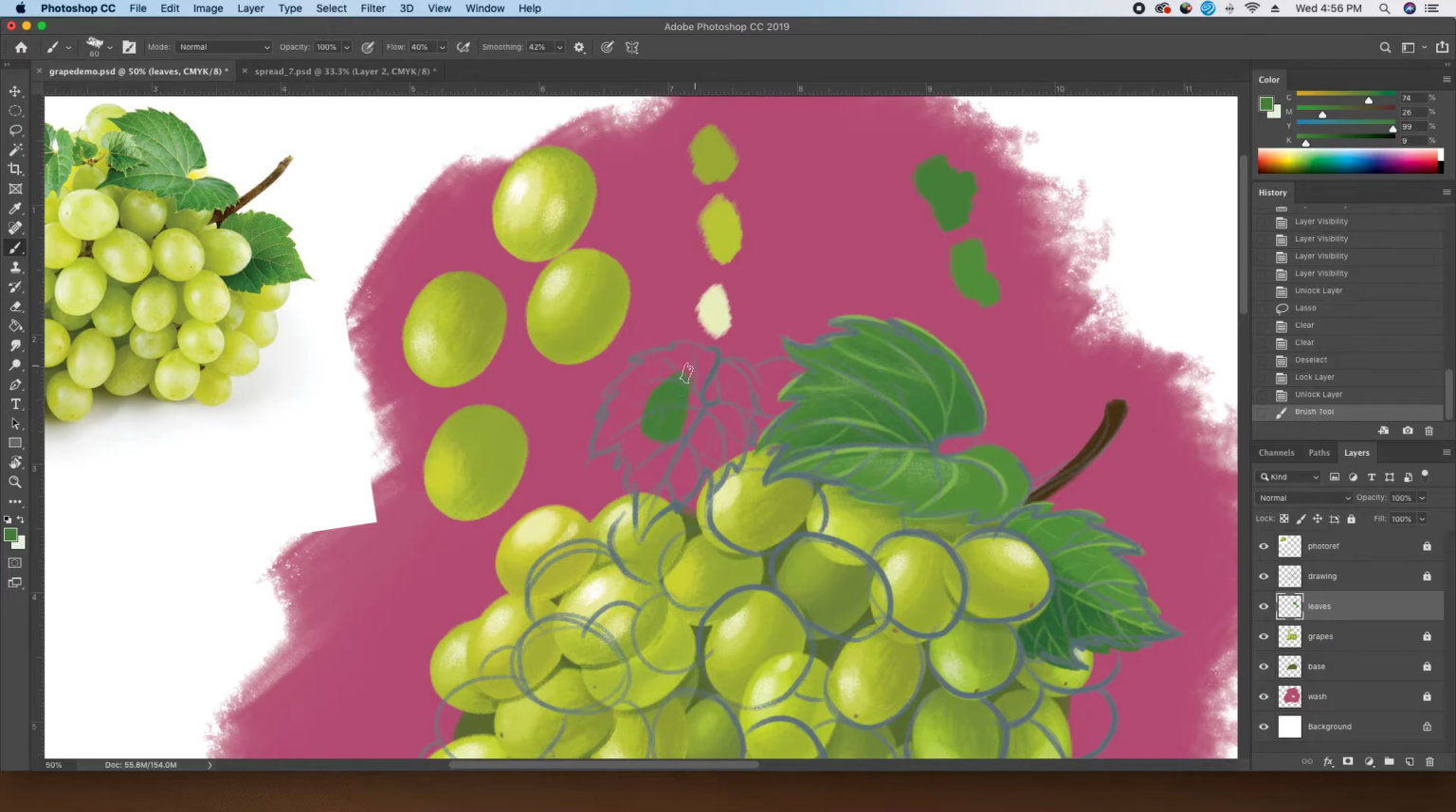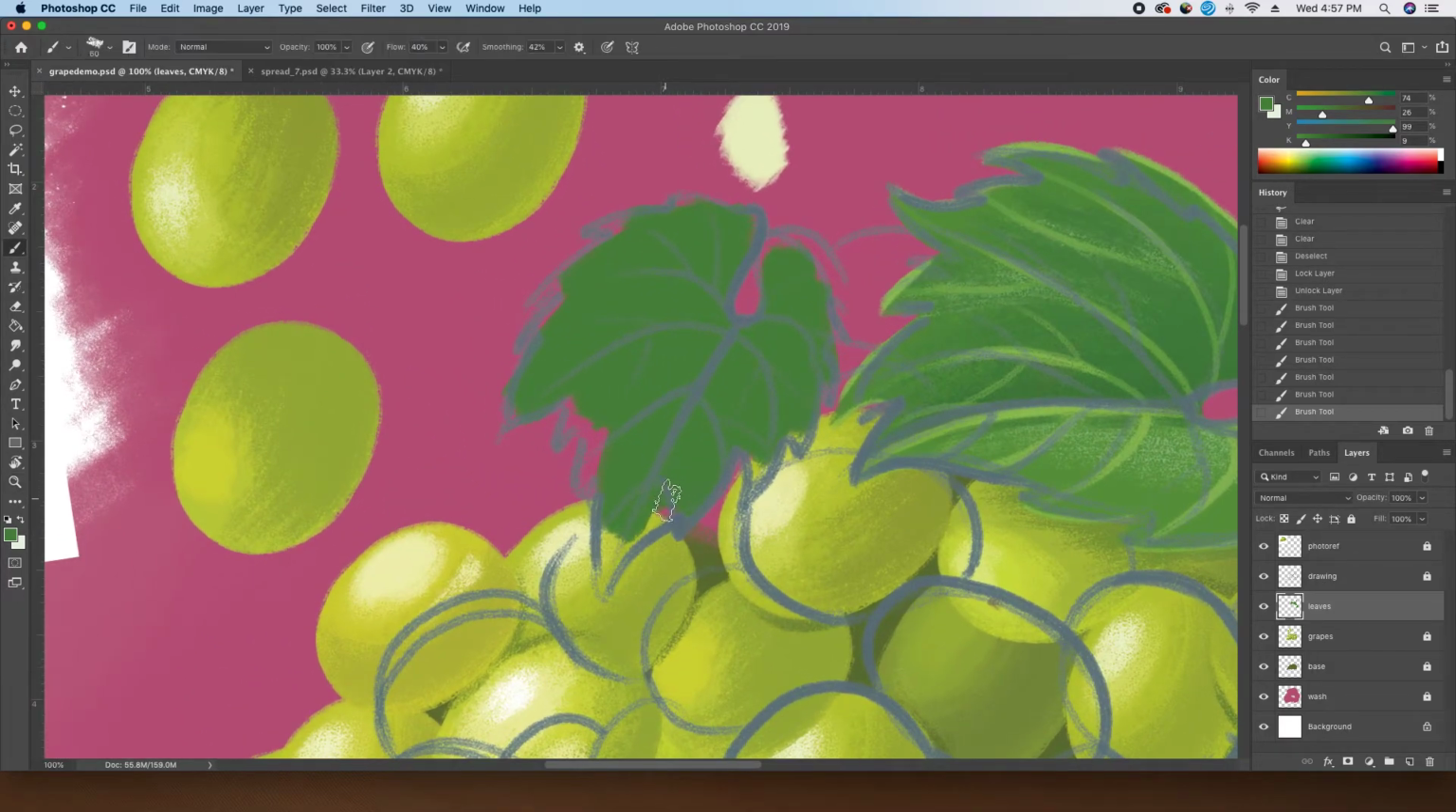I'm going to start with this color, just a flat color for this leaf. I'm not worried about rendering or anything at this point. I just want to get that basic shape in there. Zoom in. I'm going to go smaller with my brush.